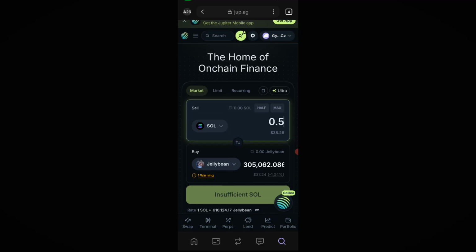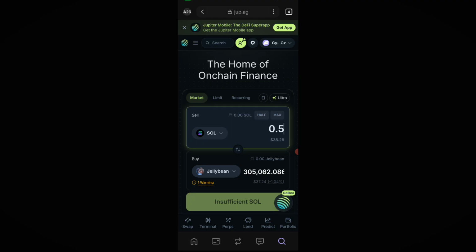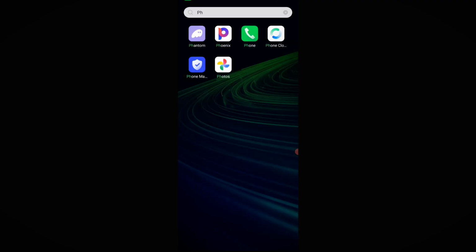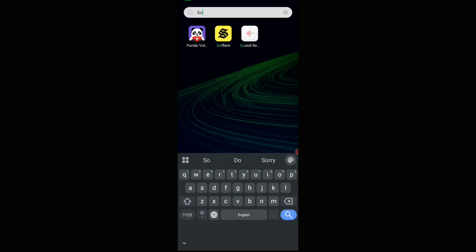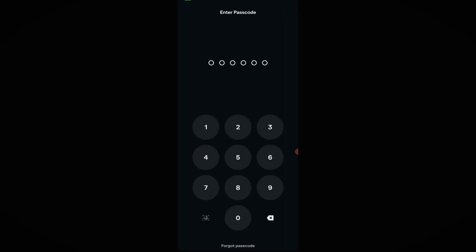Now, this is jup.ag. Same is applicable to Raydium. You can buy on Raydium, right? Let me use software to practice Raydium now. Same thing, same strategy. You just have to have funds in your wallet to be able to.